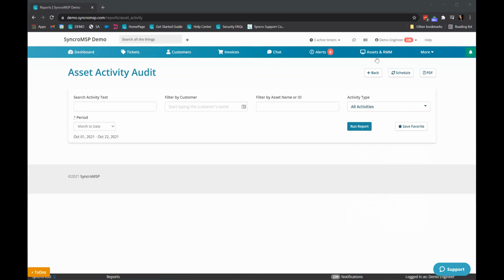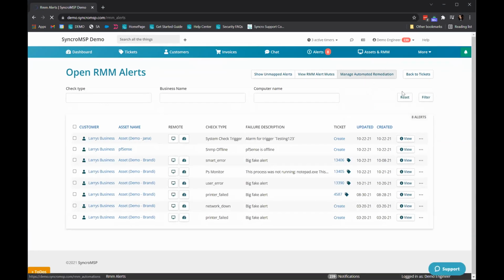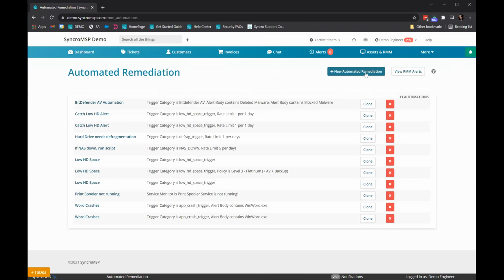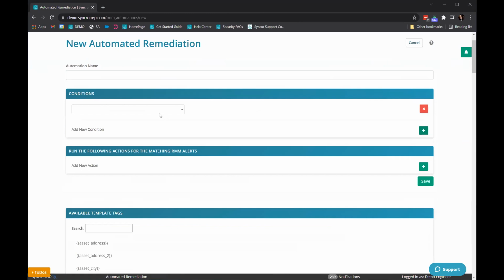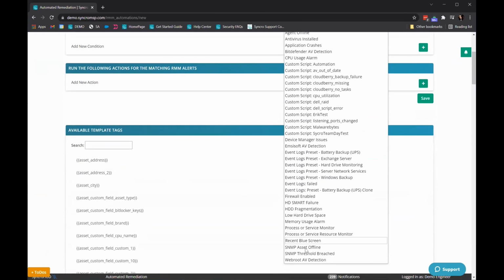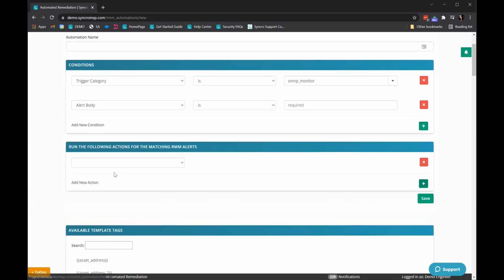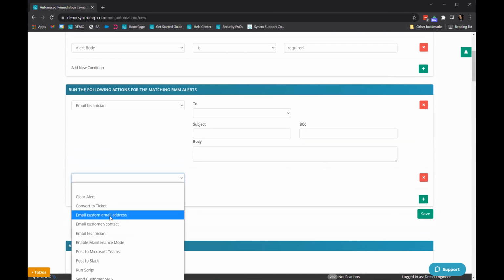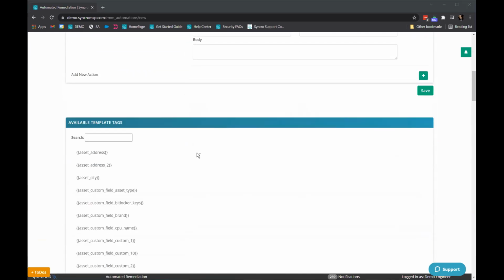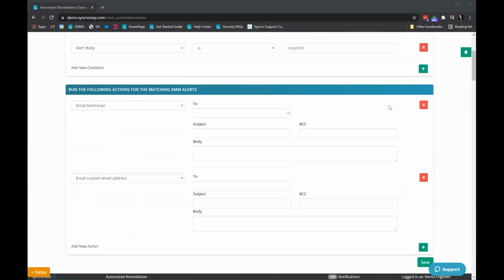Another thing that you can do is set up an automated remediation for that. So in the automated remediations, I'm going to go to this one. My trigger is going to be that particular SNMP threshold got breached. And then of course, you're going to want to specify what the alert body text was. Then you could send out a custom email, whether we're emailing a technician or somebody else that is maybe going to order those things for you. You can use the asset tags to specify which device is low on toner. Hopefully that helps.